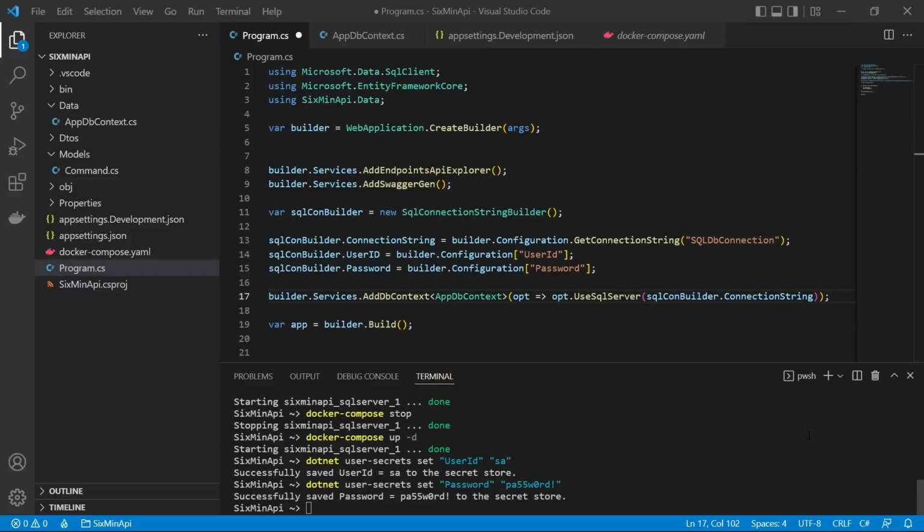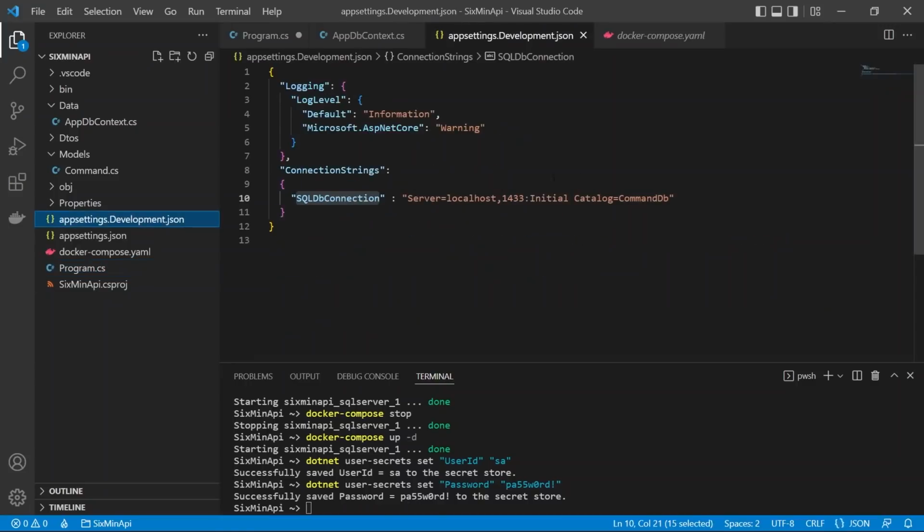Fantastic. So just coming back to our app settings development JSON file, we set this initial catalog attribute here and we gave it a name of command DB. So that's going to be eventually the name of our database. And I'm just noticing here, I put a colon in here. That is wrong. It should be a semicolon to separate our elements. So this one here, which is the location of our server, is one attribute, and then this second one is our initial catalog. So that should be a semicolon, not a colon. So just make sure you change that. All right, fantastic.